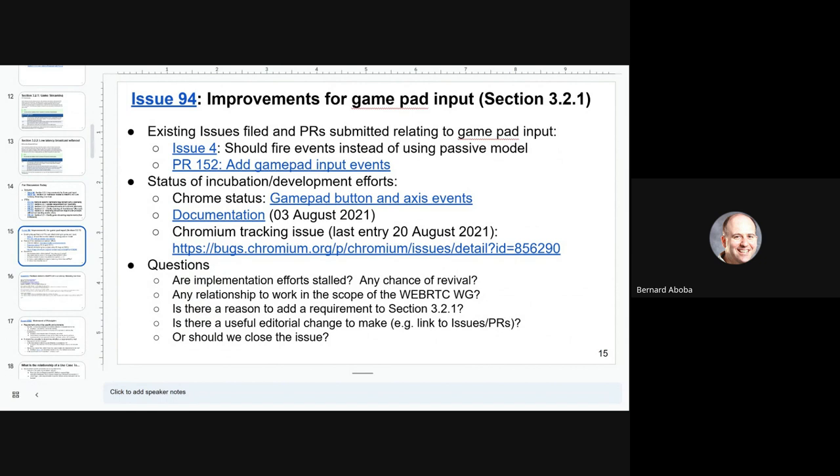So I had some questions. I'm hoping some of you understand or know about this. One question is, has the implementation of this gamepad event thing stalled? Is there any chance of revival? And also, I'm trying to figure out, what does this have to do with the WebRTC working group? Is there anything the WebRTC working group can do to improve gamepad input, or is it just this PR, which has nothing to do with us?